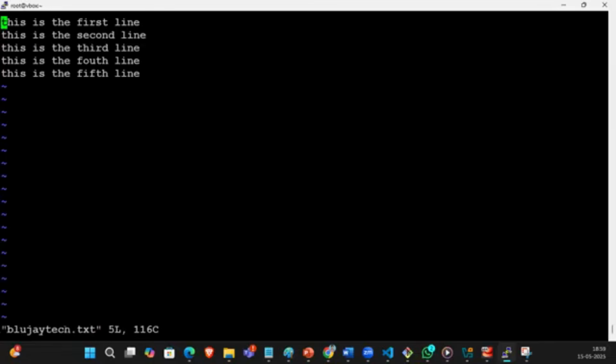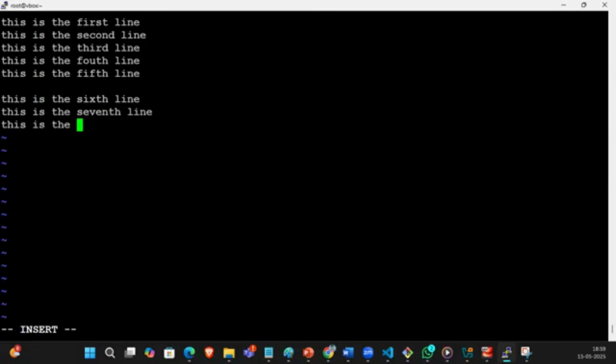Again I want to add to the file, but finally I don't want to keep these lines. How can you do that? Again, go from command mode to insert mode. This is the sixth line. This is the seventh line. This is the eighth line. Okay, so I'm adding the data, but I don't want to save it. How can you just quit the file? Escape. From insert to command mode, press the escape button on the keyboard.